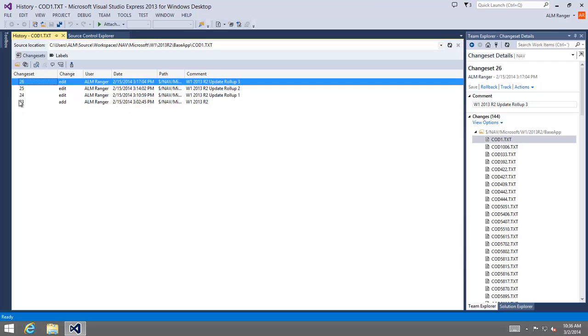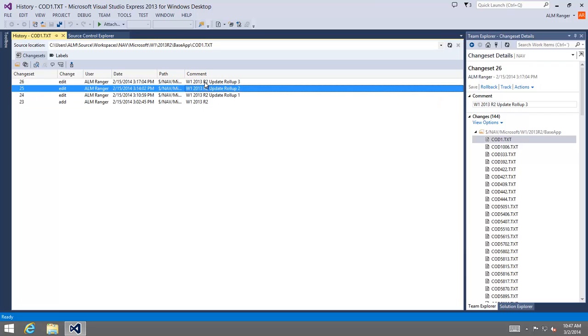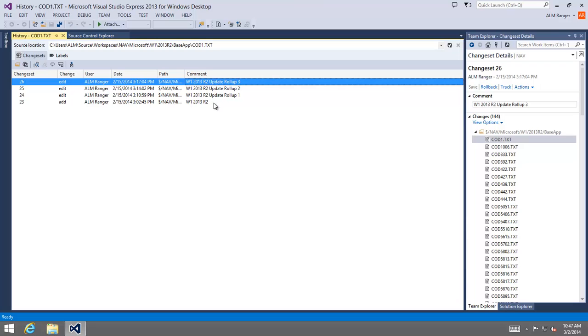And it means it will show me the change sets. A change set is a set of changes to multiple objects, so it's going to show me the change sets where this one object was included. And as you can see, code unit 1, which is the one we're looking at, was included in the original check-in of the application, and it was included in update rollup 1, update rollup 2, and update rollup 3. Not surprising, as we are changing the build number in code unit 1 every time, or Microsoft is in this case.